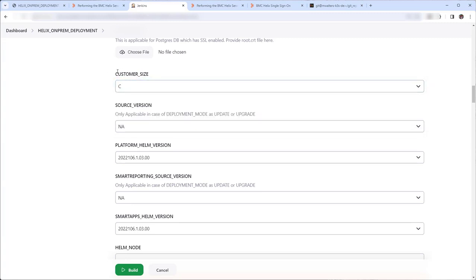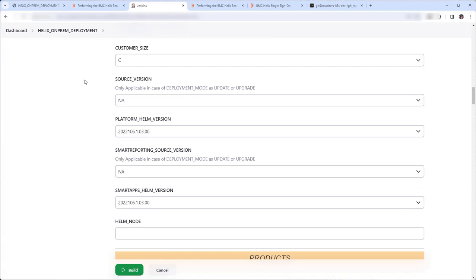One of the cases where you might rerun the pipeline is actually to change the sizing. So if you've deployed as a small and you determine your environment grows, that you have more users than you anticipated, you can rebuild the pipeline and change the sizing after deployment.